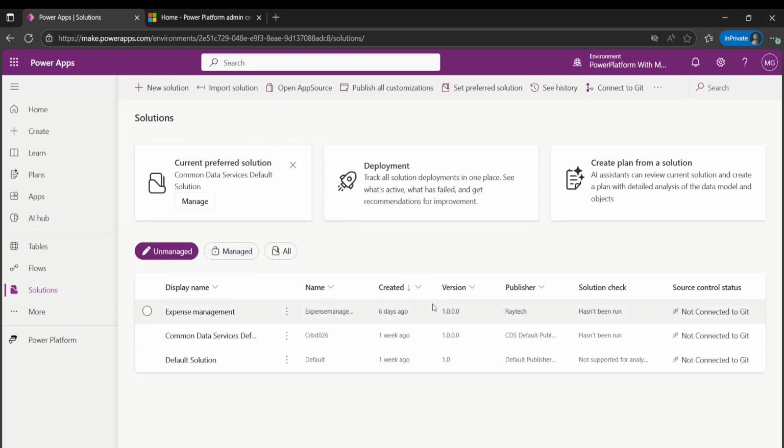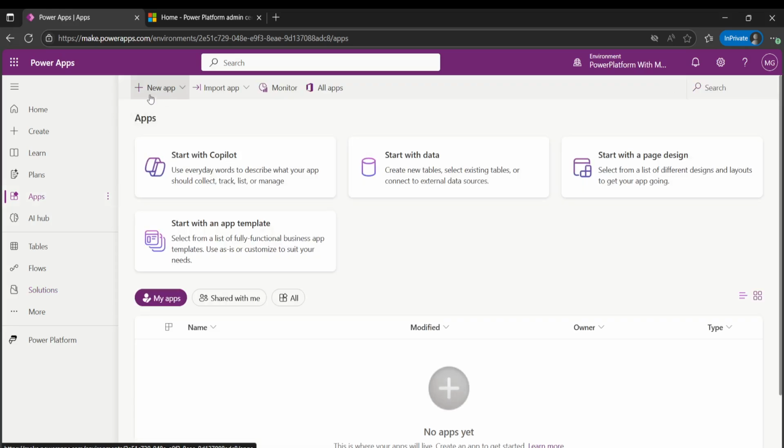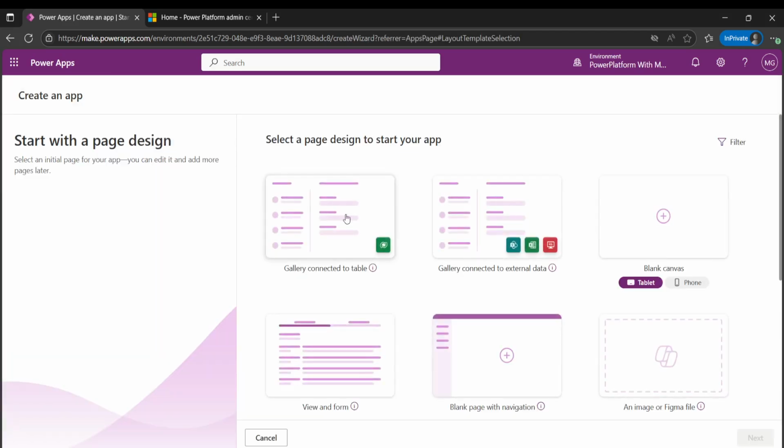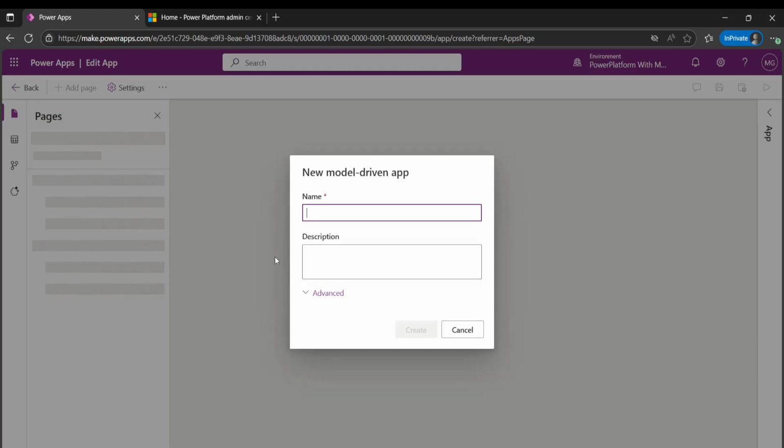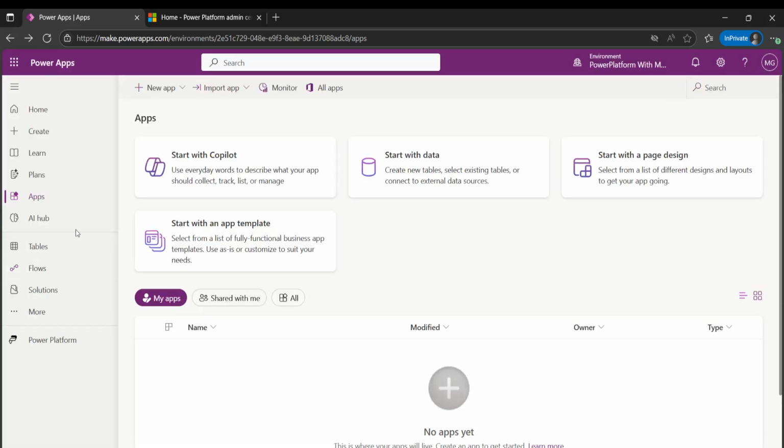And within this browser here, there are two different ways that you can create a model-driven app. One is to click here on apps, click on new app, start with page design. And here you can click on blank page with navigation. And here you can provide the name of the app. As you can see, it says new model-driven app. So you can provide the name of the app and the description, which is basically what it does. However, this is not always the best way to create a model-driven app.